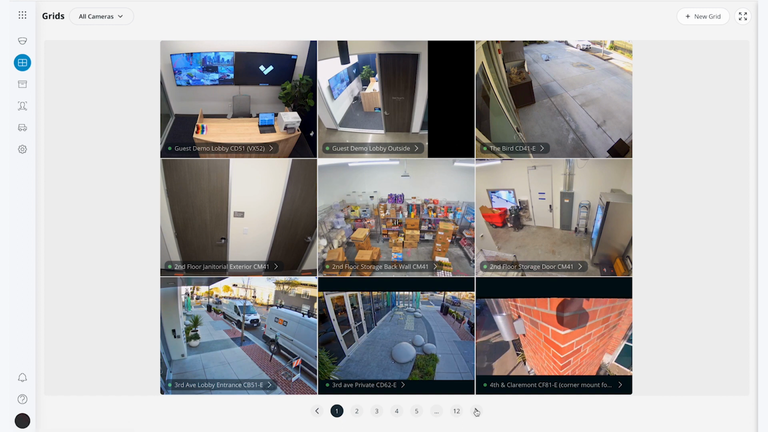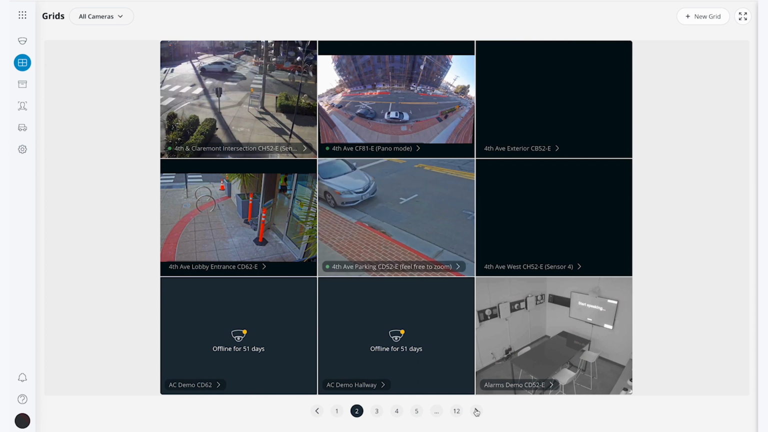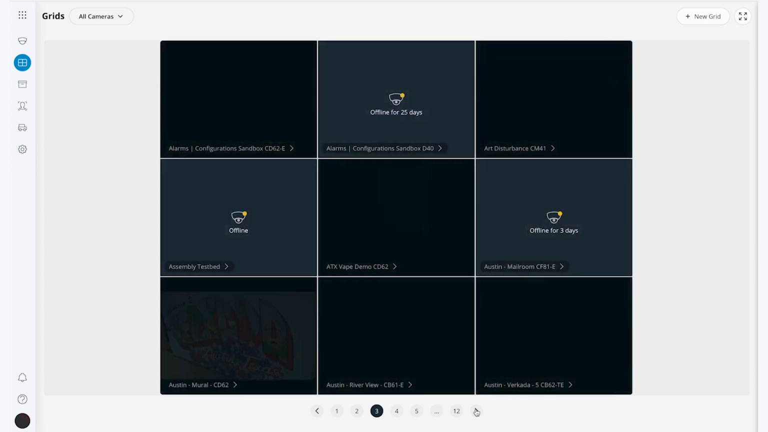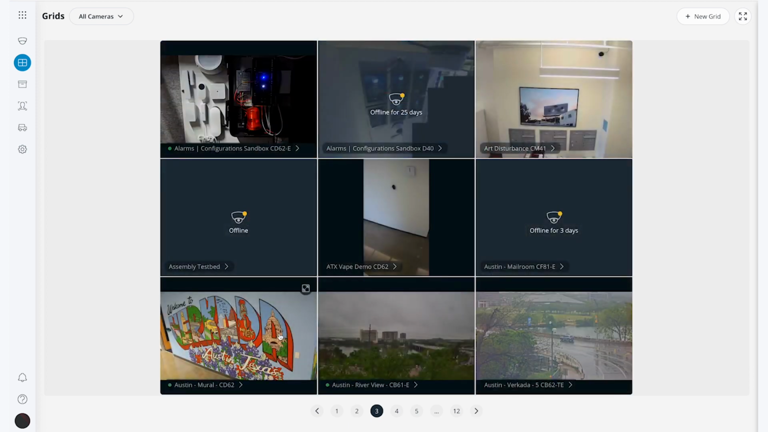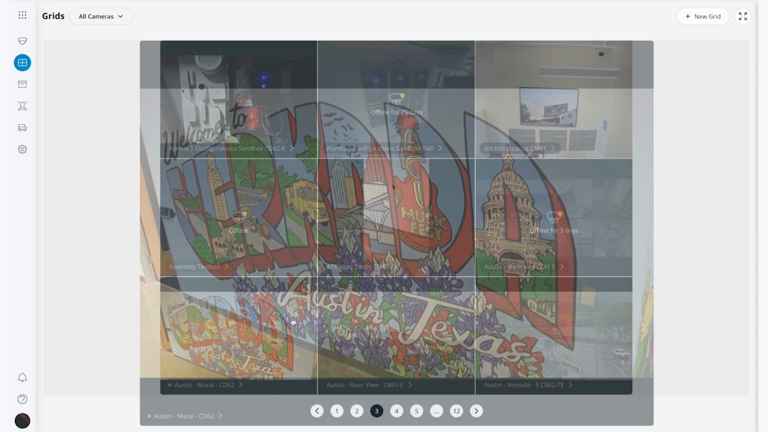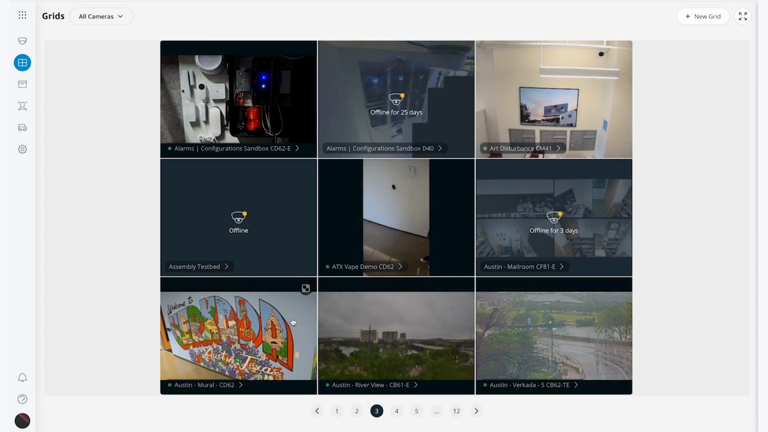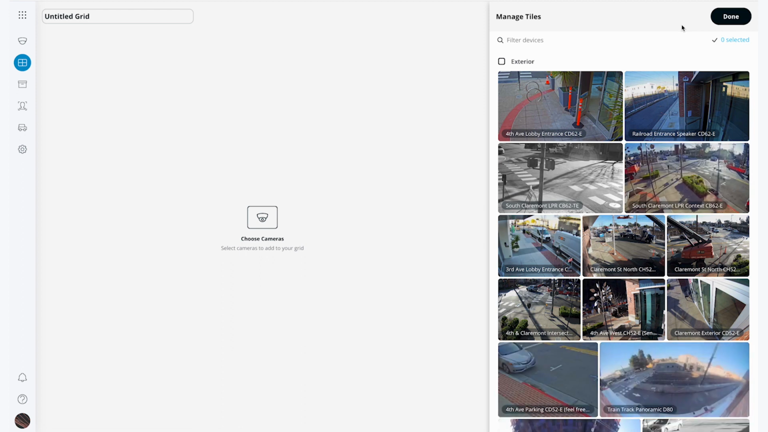When you first click on the Grids button, you'll see a grid of all cameras that you have access to. You can scroll through the multiple pages at the bottom and click on any camera to make it full screen. It also defaults to move to the next page every 30 seconds. In the upper right corner, I can click New Grid to make a custom view. Making grids are helpful for people who need to see the live view of just a few cameras at once. These are also great to make if you have multiple locations and you need a dedicated viewing area per site.